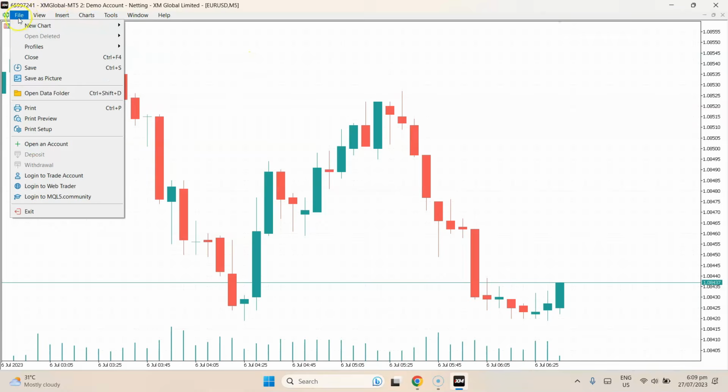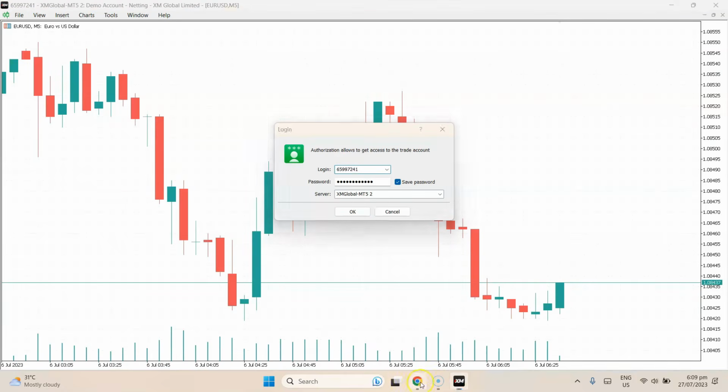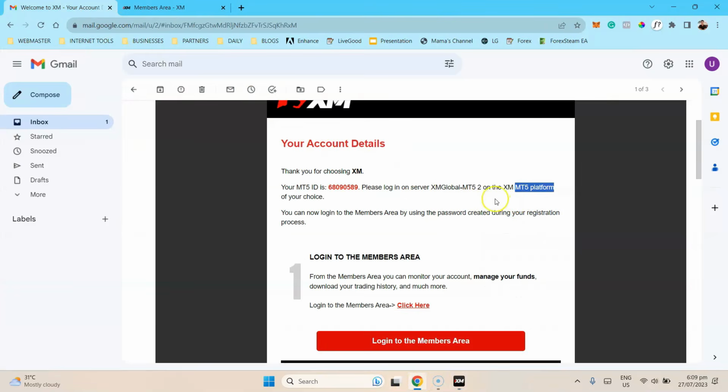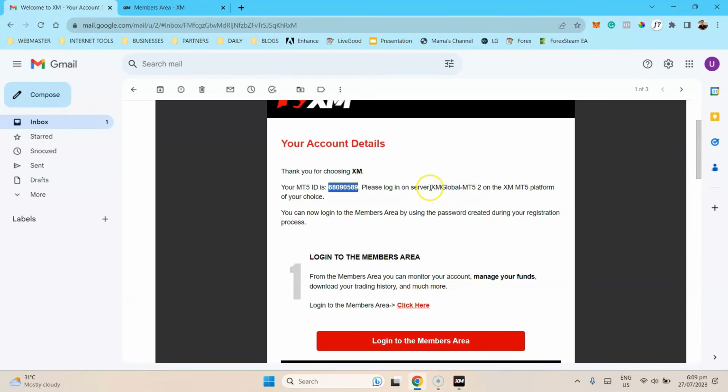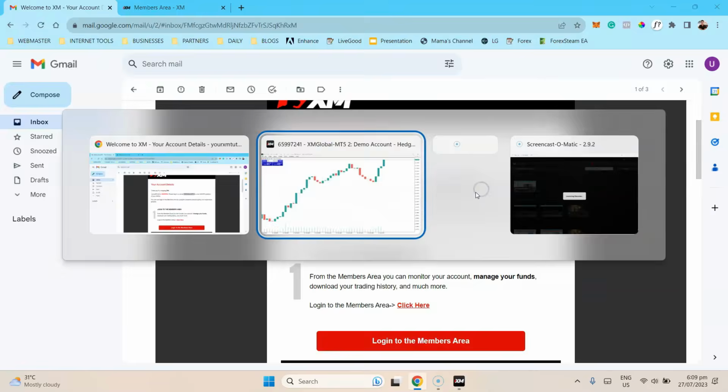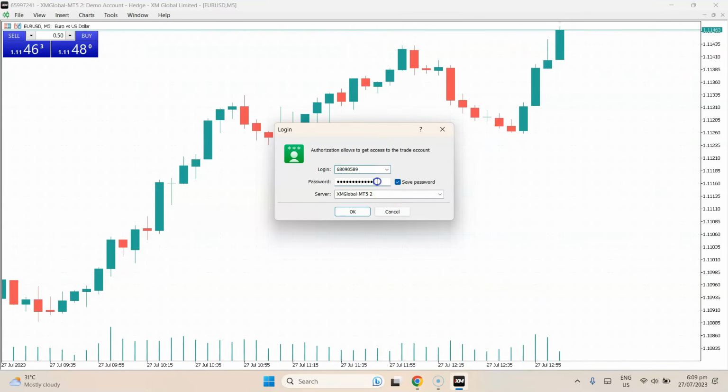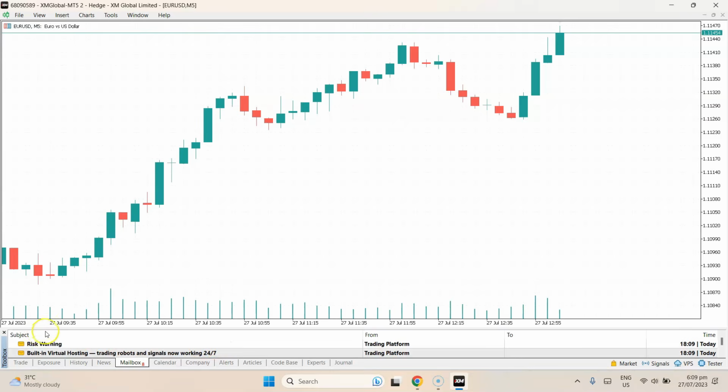To do that, you can simply click File and then log into a trading account. So I'm going to go back to this email right here. Just like I mentioned earlier, these are your account information, so make sure that you save this email. I'm just going to copy my MetaTrader 5 ID. The server is XM Global MT5 2, and the password is, of course, the password that I created earlier. As you see here, I have successfully logged into my account.